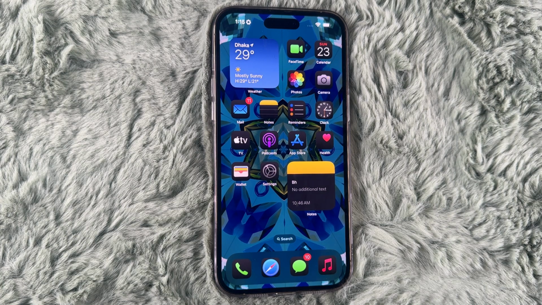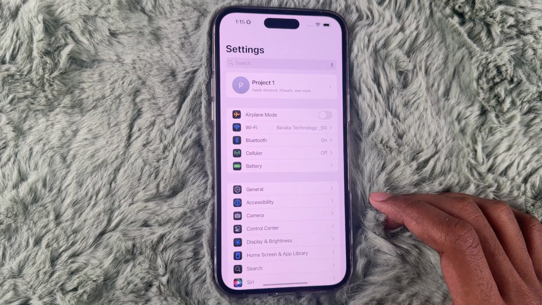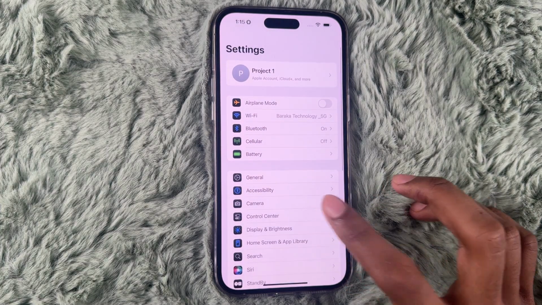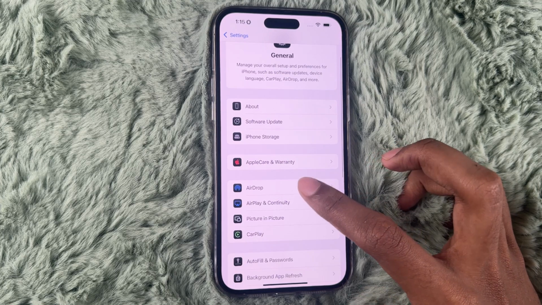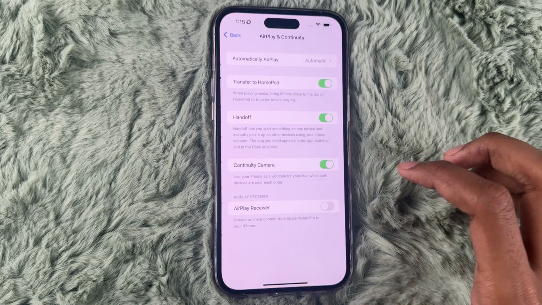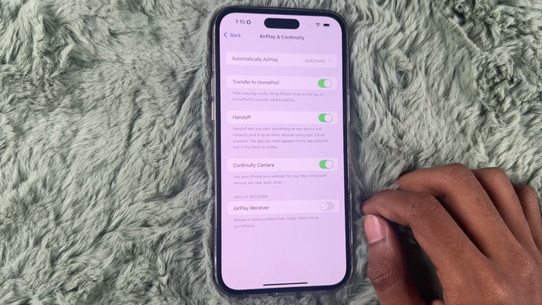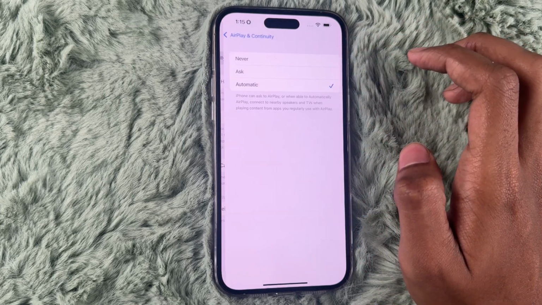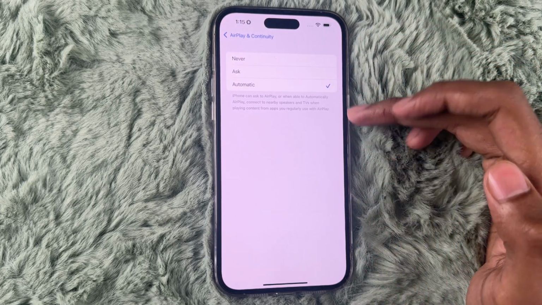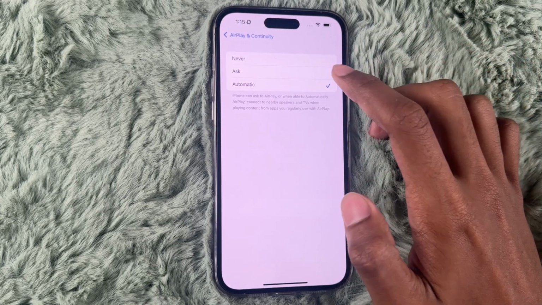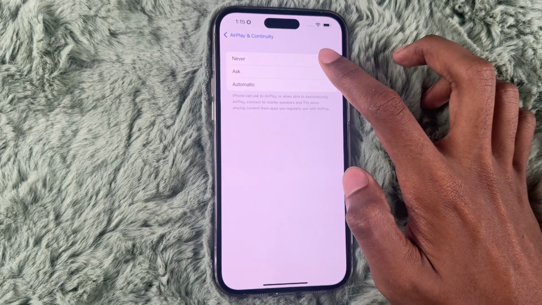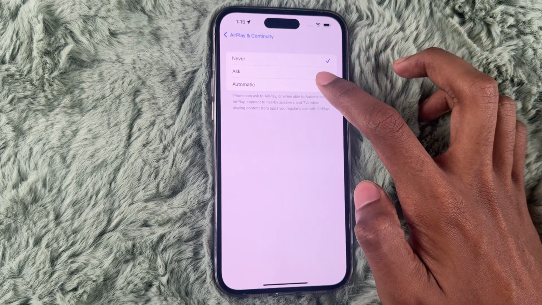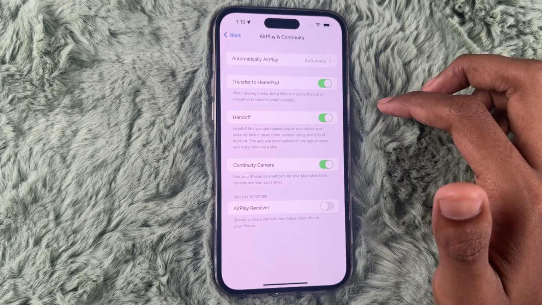So first of all, you have to open Settings on your iPhone, then search for AirPlay and Continuity, which is in General. You have to search for this option called AirPlay and Continuity. So tap onto it. By default it's set to Automatic, and if you want to set when it will be used, if you want it to ask you, then tap on Ask, or if you never want to use it, then tap on Never. But for me, Automatic is better in my opinion.